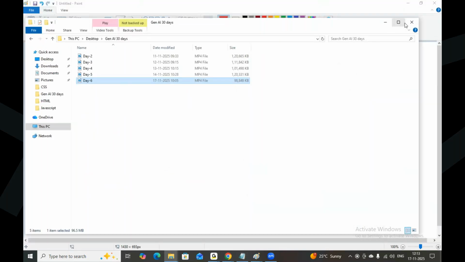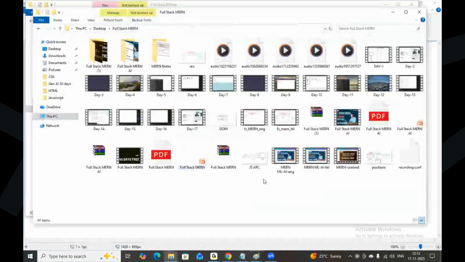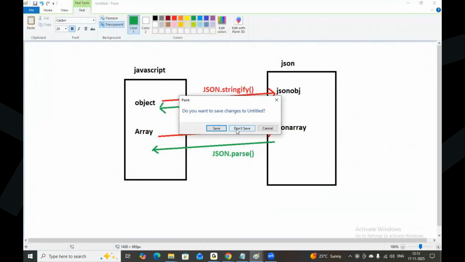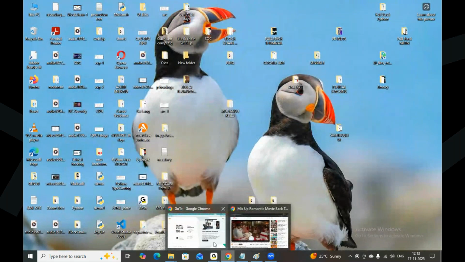You can see my screen? Divya, can you see my screen?